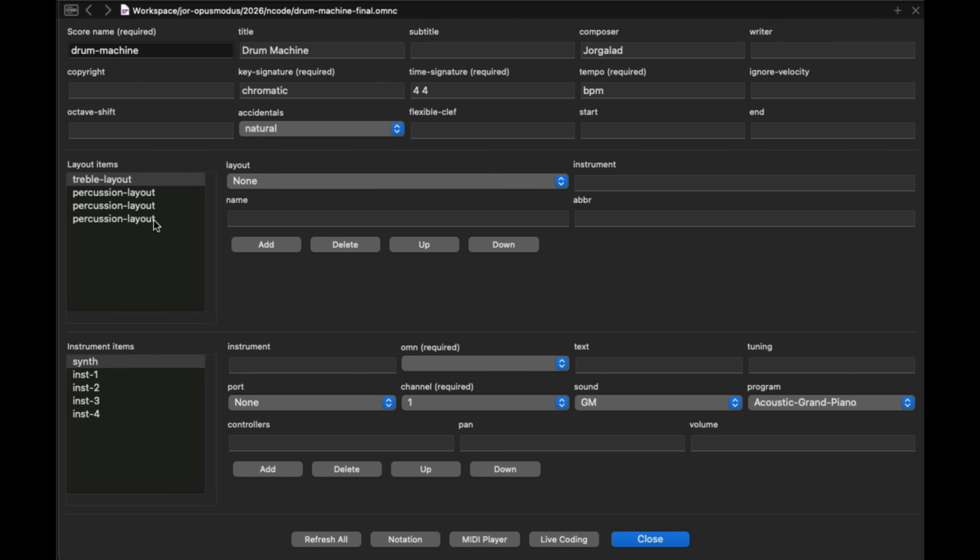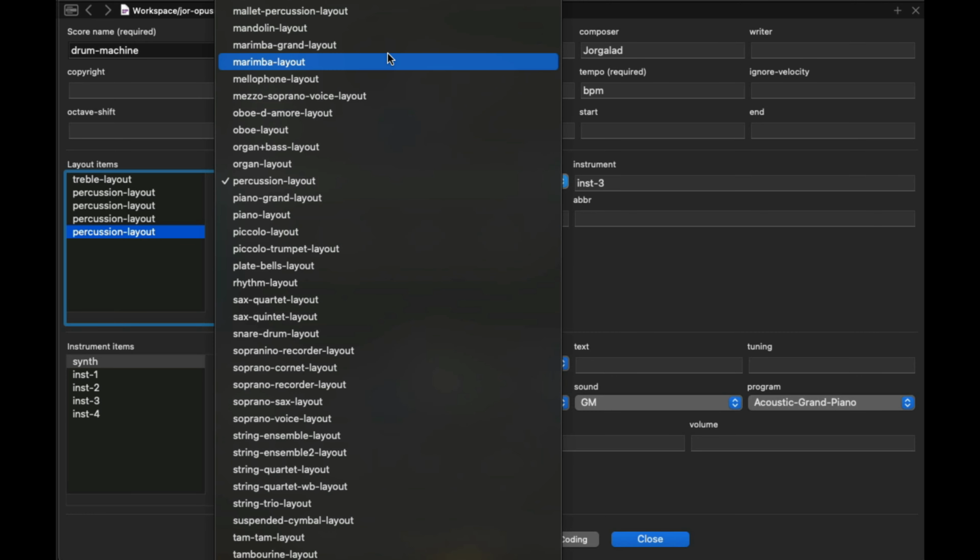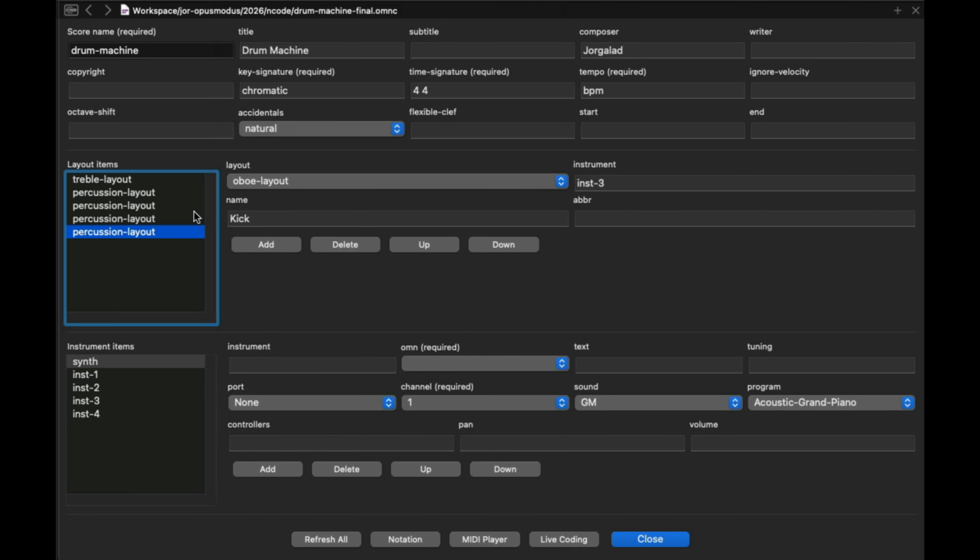So if you want to add a new staff to your score, you just choose a staff here. So actually we'll click on add here. This will give us this one, I think it was. And then let's choose, for example, oboe layout. And then we give it the name of the instrument. That's the instrument you want to use later on in the instrument names.